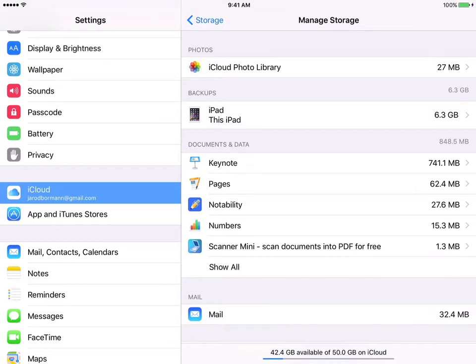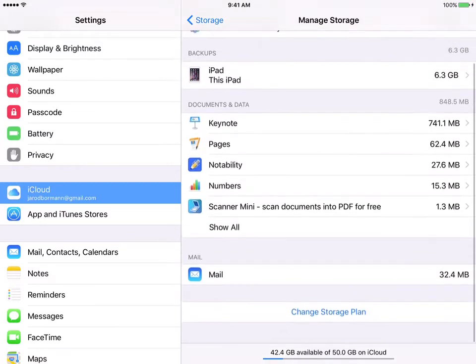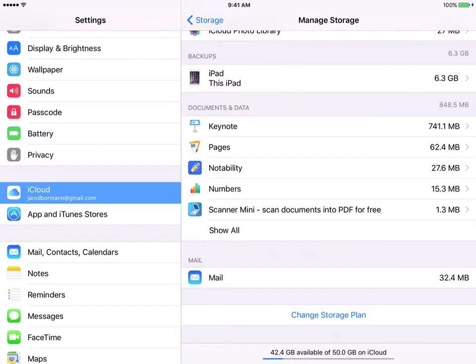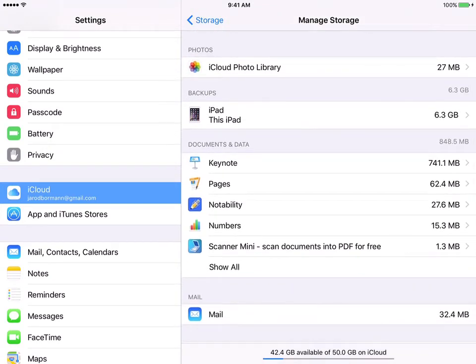Right now I have the documents and data there, like my keynotes, my pages, my notability, all that stuff, that's taking up space. I could show all there. My mail's taking up some space as well. However, you notice that in the second one from the top, right underneath iCloud Photo Library, I also have backups, and it says iPad 6.3 gigs. Now that's quite a bit.